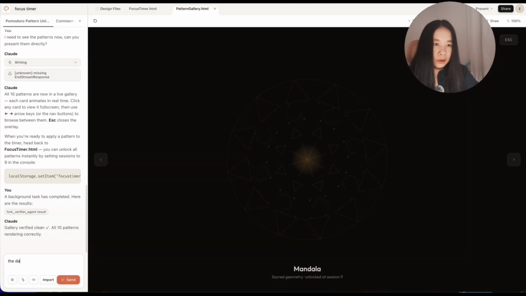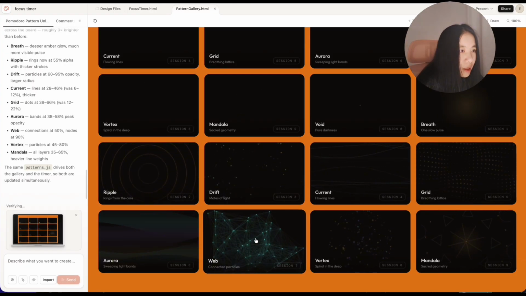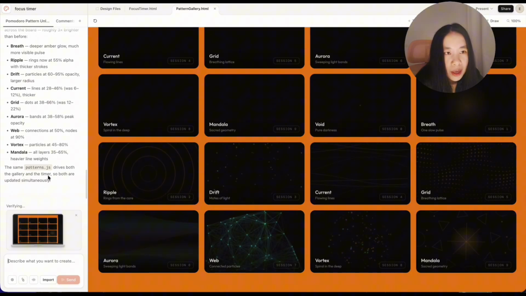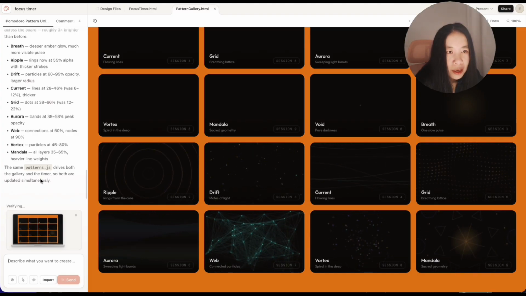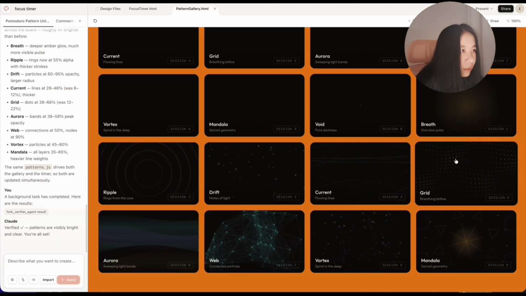Okay, the dark background makes the pattern not visible. Please change. Okay, so now it does look more visible. It says the same pattern drives both the gallery and the timer, so both are updated simultaneously. Okay, this is not bad.